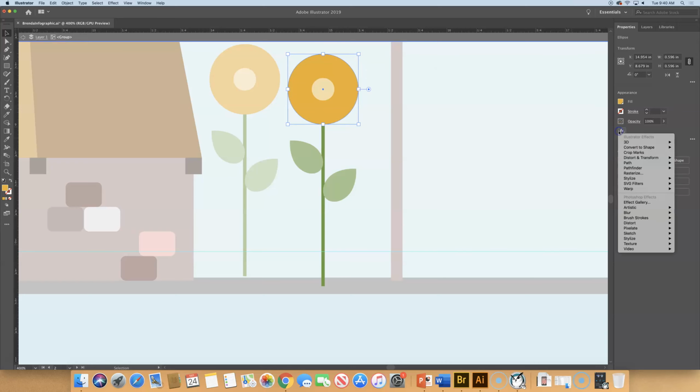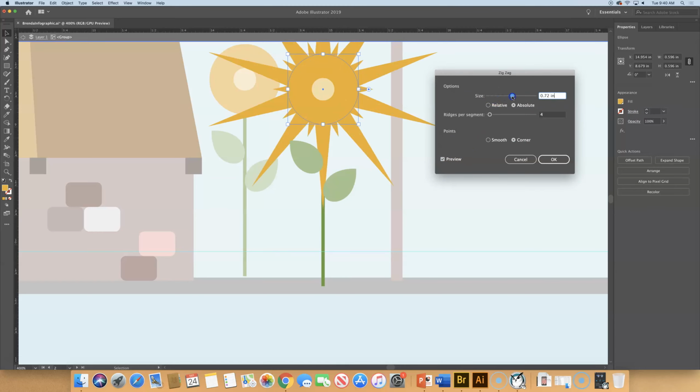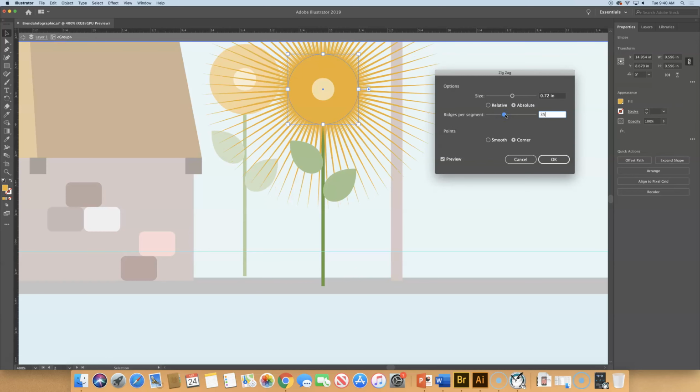And then were there any more? Twist we already did, and then let's see what zigzag does. Turn on your preview. It's like stars with lots of cool things. Ridges per segment. Oh my goodness. Look at all this cool stuff you can do by just pulling on sliders.